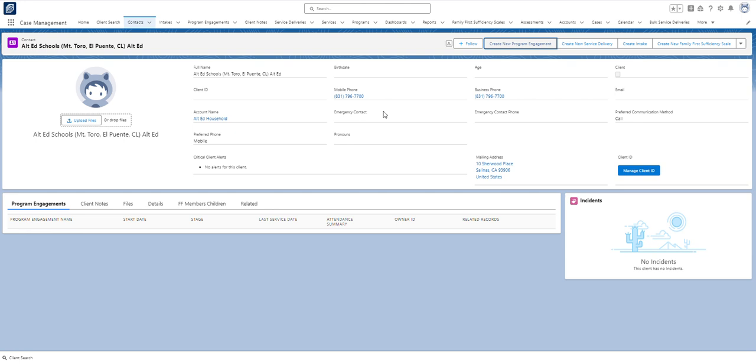And every school year needs a new intake and a new program engagement. You do not have to create a new contact if this person already exists in the system.